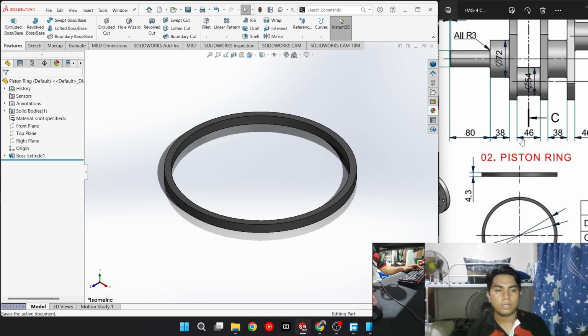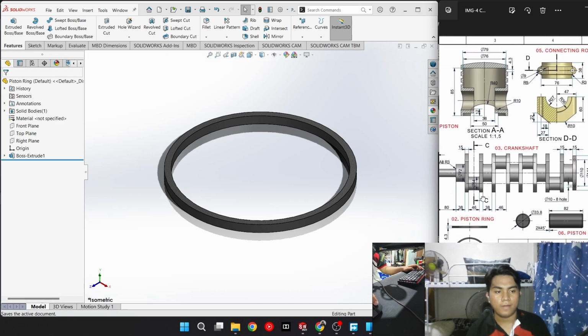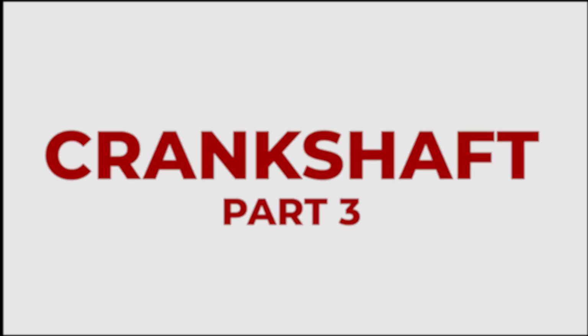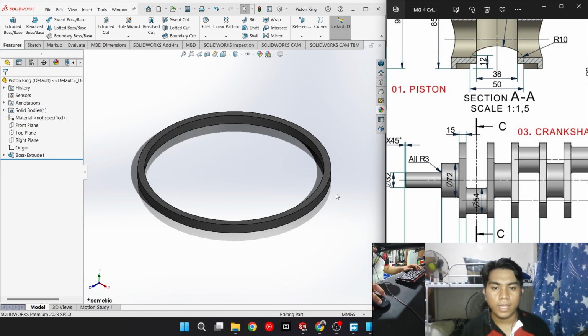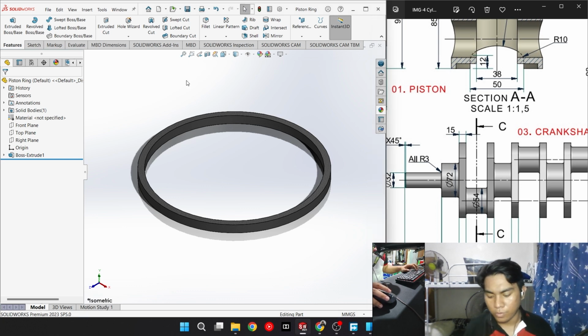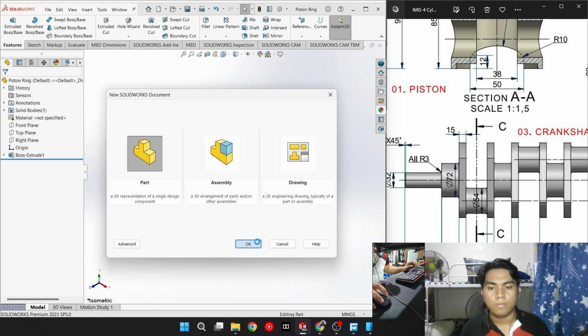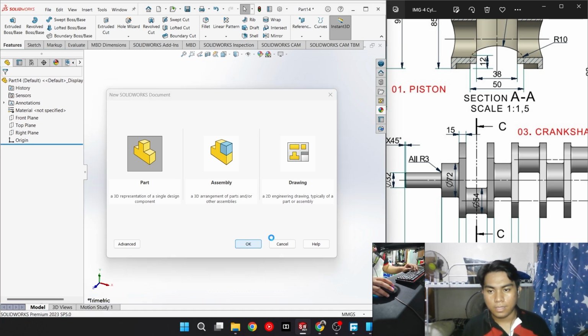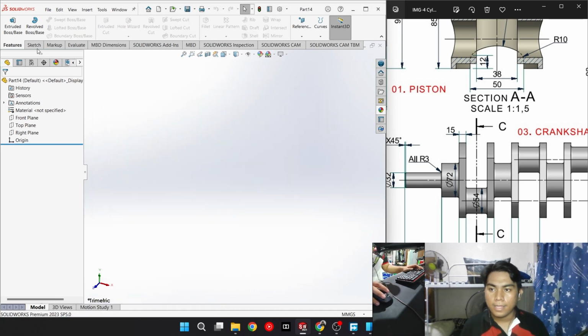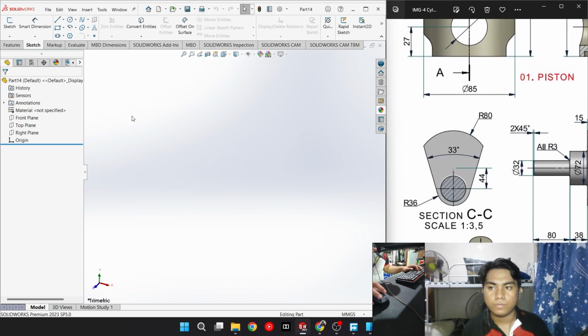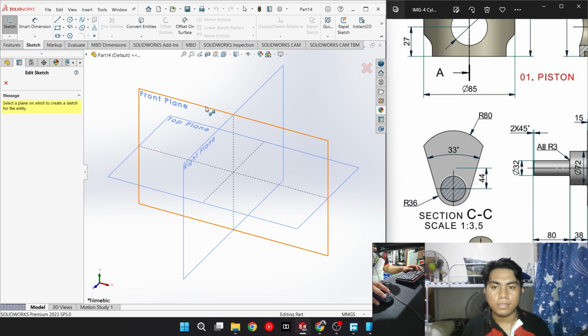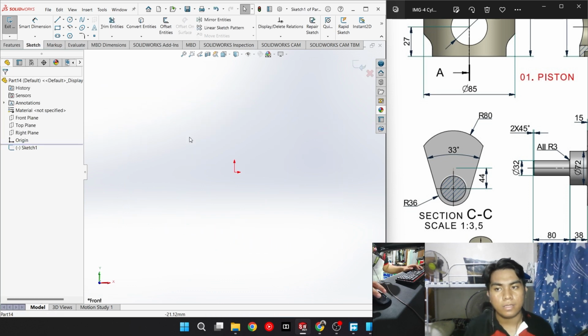Now proceed to creating this crankshaft. So now we have to create this crankshaft. To create this, we need to create a new part. You can do it by pressing Control N, then clicking this part. Then create a sketch of this part. So go to sketch. For me, it's best to draw it in the front plane. Then we need to draw this one.